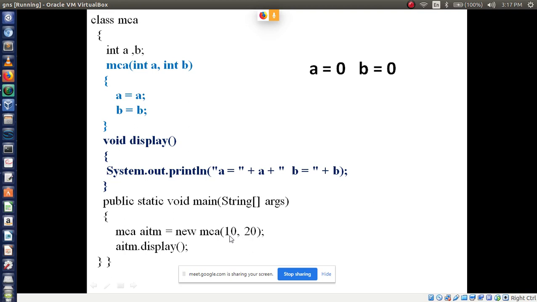So 10 is stored in variable A, then 20 is going to be stored in variable B. After getting the values from the object, that is 10 and 20, they are stored in A and B, right? Now I am printing these values, the A value and the B value. I am calling this display method with the help of the reference name. The reference variable name is aitm.display. Display is my method, so I am calling this method.